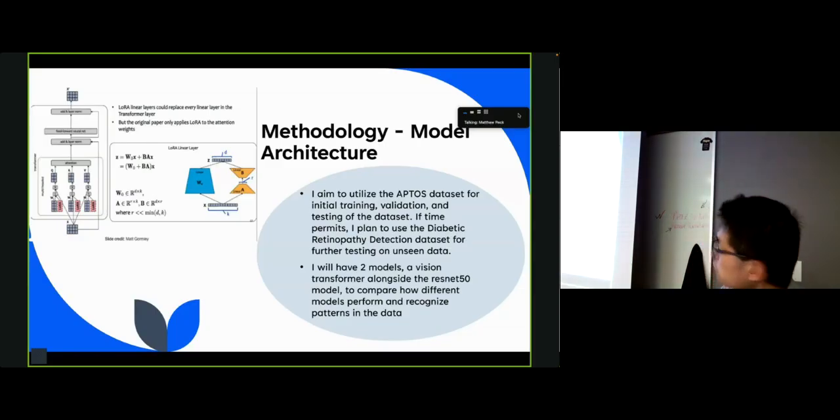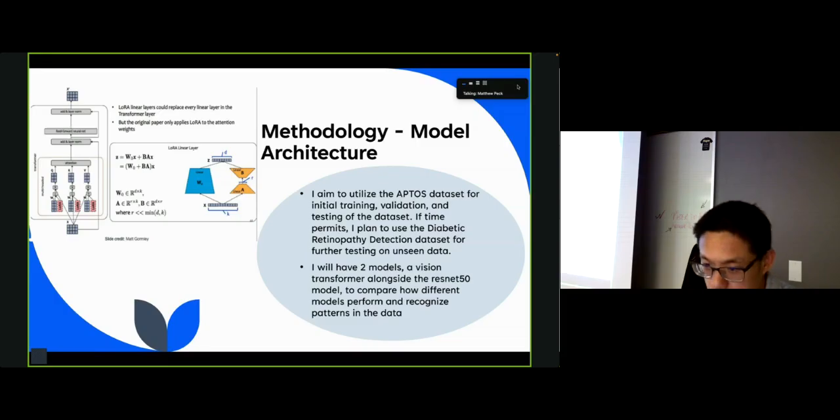In terms of the architecture, that's basically the architecture where I'll be doing this training, validation, and testing on the Aptos data set. My plan now is to do a little more revision on my models, and then move to the DR detection data set, which has significantly more entries, and use that for testing on unseen data. And I'll have my two models, the vision transformer and the ResNet 50 model.